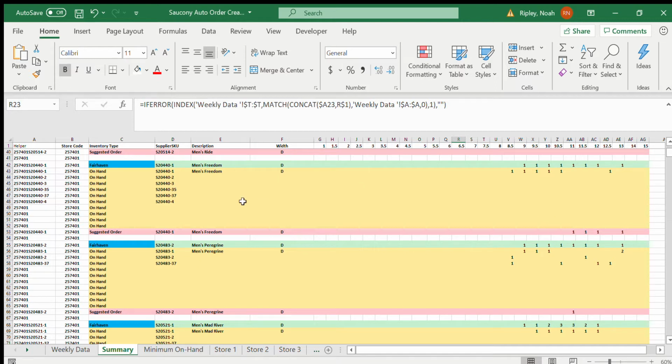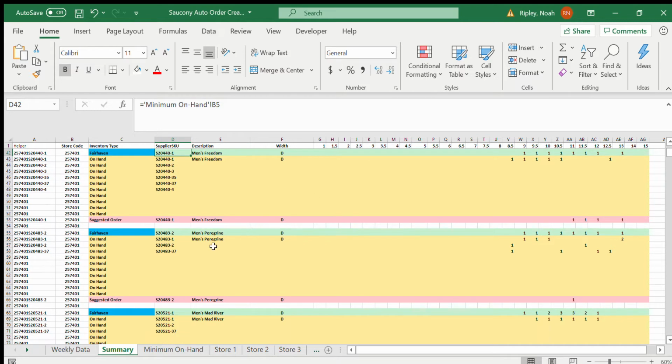An important thing, the most important thing for the summary page, is that you have to go in and enter all of these SKUs for the different styles. So the Peregrine's a good example of this.